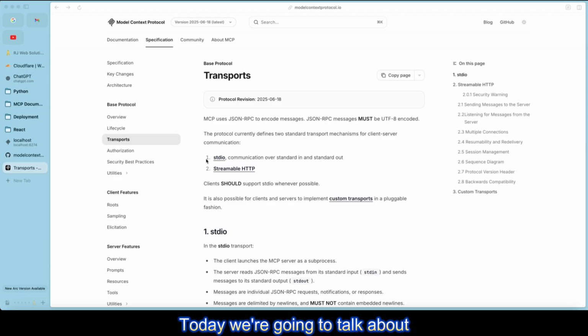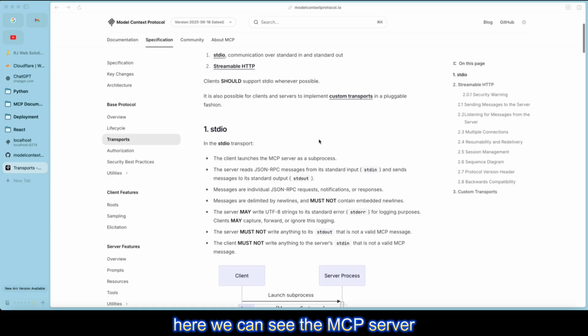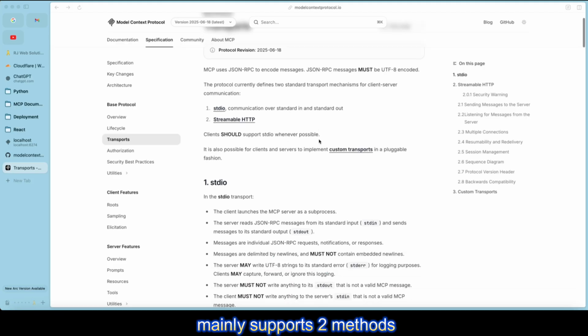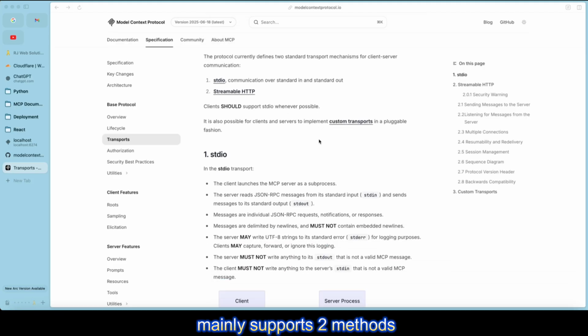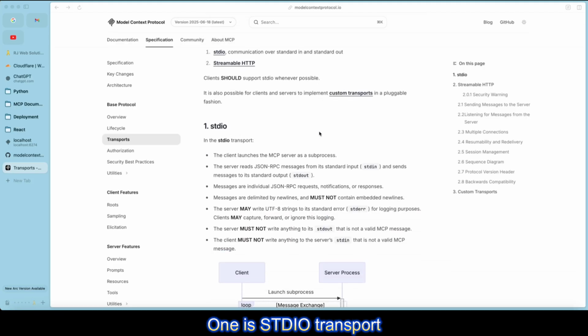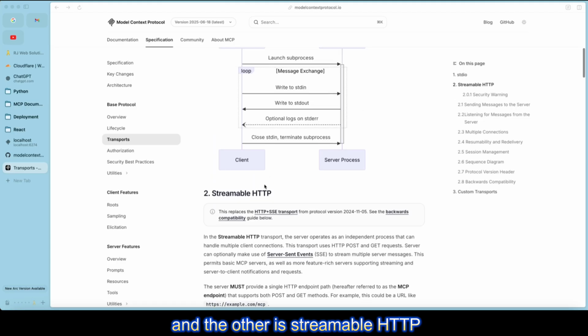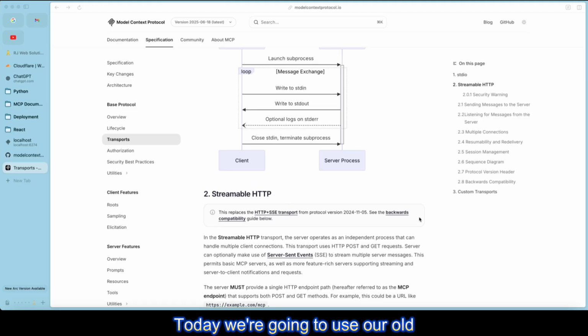This is Ross. Today we're going to talk about the MCP transports. So here is the official webpage about transports. Here we can see the MCP server mainly supports two methods. One is STDIO transport and the other is streamable HTTP. Today we're going to use our old friend, the BOM DB MCP server, to explain how they work.